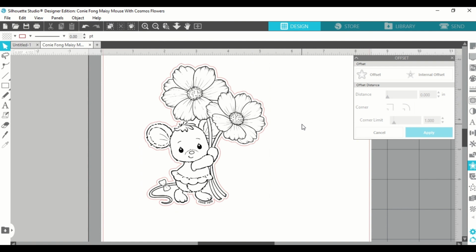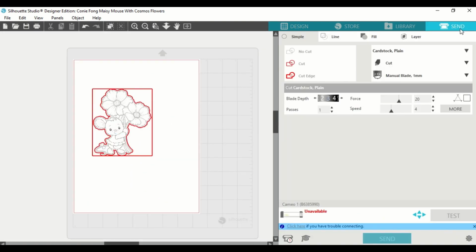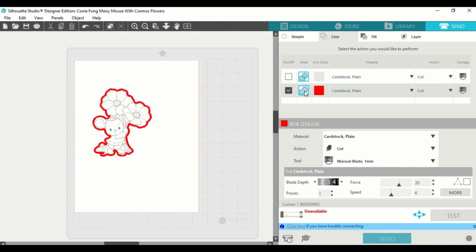Okay, so let's take a look at this. If I send it now, right now, it will cut two things. It'll cut the box that the image is on, and it'll cut the offset that we made. So if I go to line, clicking this box here will allow me to just cut the outside edge. Now say I had something in the middle here that I did not want to cut. I can actually deselect the middle and it'll take it out for me. So now only the outside edge.